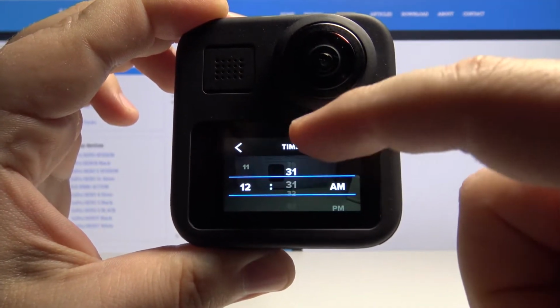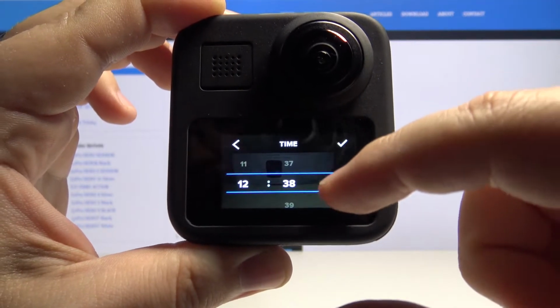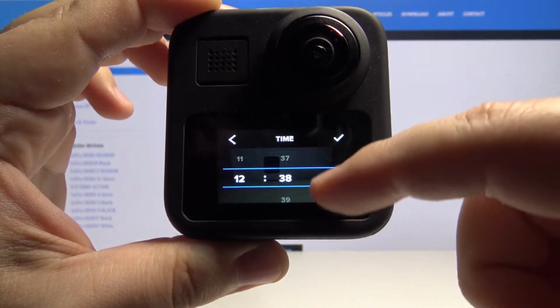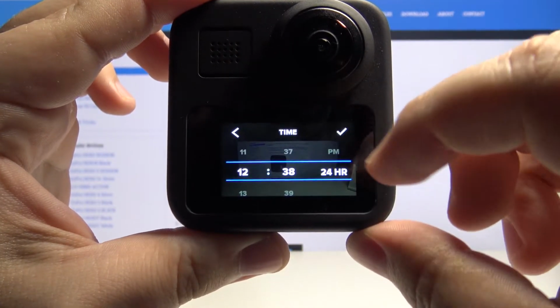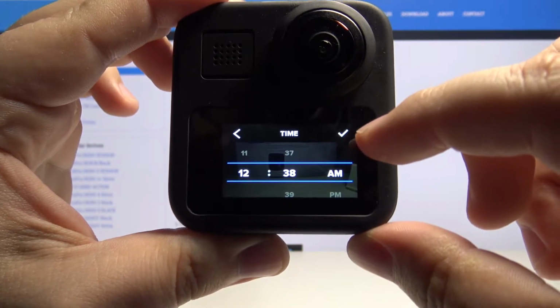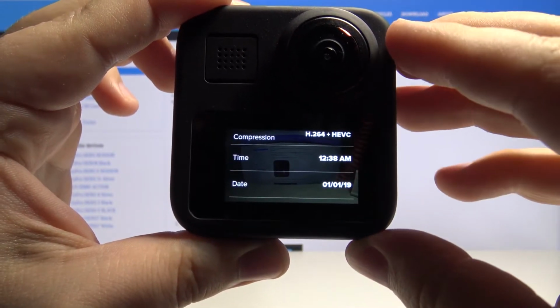In the middle we can change minutes, and on the right we can change AM, PM, or set it to 24-hour format, whatever we like. Then tap the check mark on the right side to confirm.